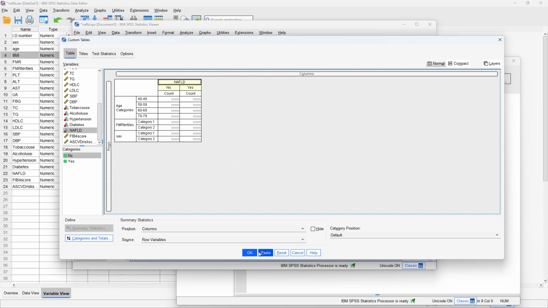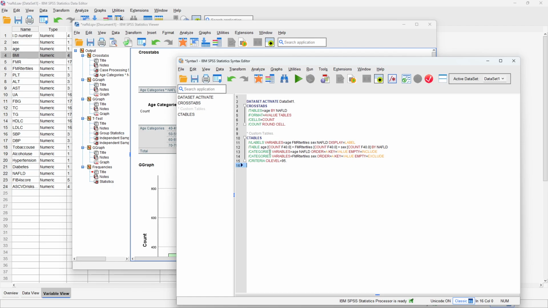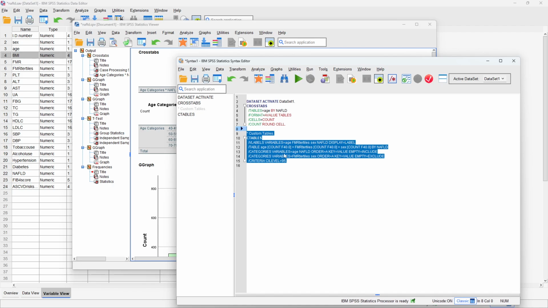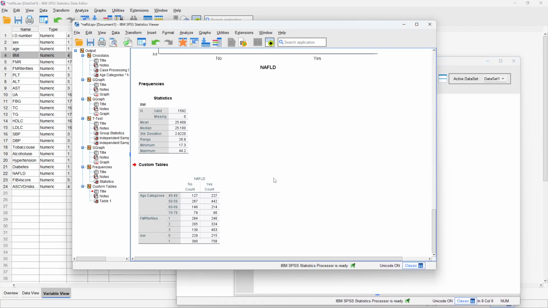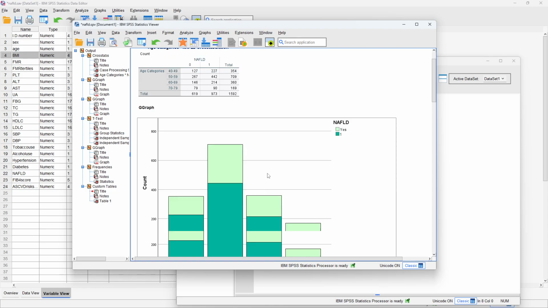Again, you can paste the code, or you can click OK to run it. Once you've got some code, you just select it, hit play, and it will run. So that was the table I just generated there. Okay, so that is some summary statistics.